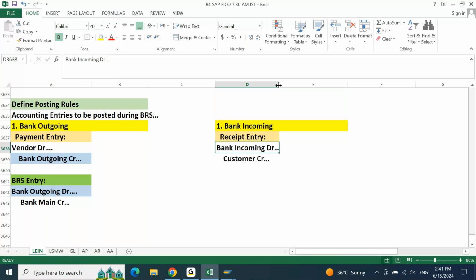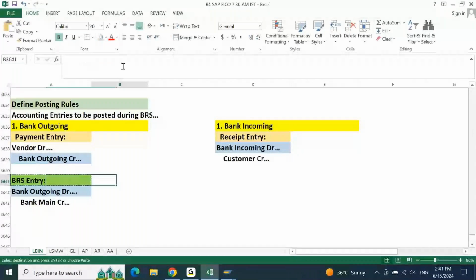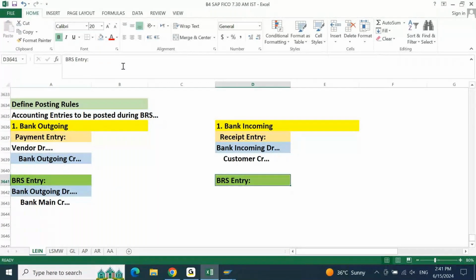And during your BRS, what accounting entry are we going to write? Same thing. You are going to write bank main account on the debit side, bank incoming on the credit side. Same thing. Highlight this bank incoming here. The net entry will remain as bank main account debit, customer account credit. Bank incoming on the debit side and bank incoming on the credit side will knock off with each other. The amount will become 0.